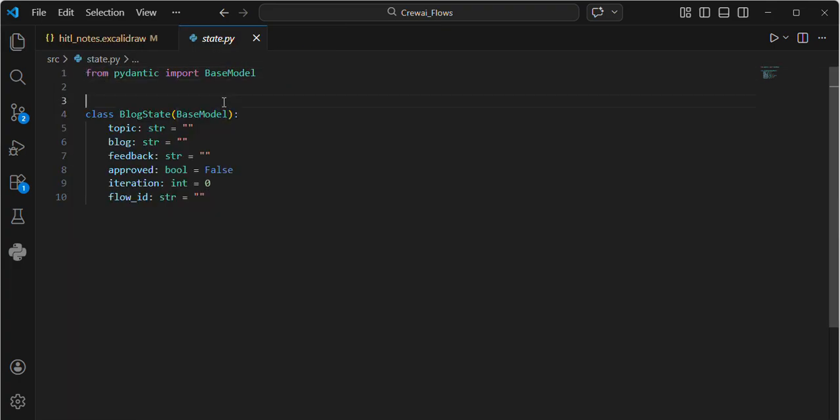Here we are defining the structured state. If you see, it has topic, block, feedback, approved, iteration, and flow ID. I hope you get it. This is the structured flow state.